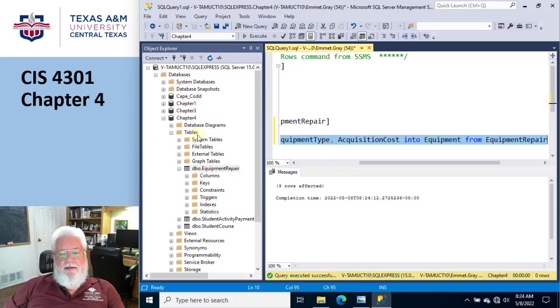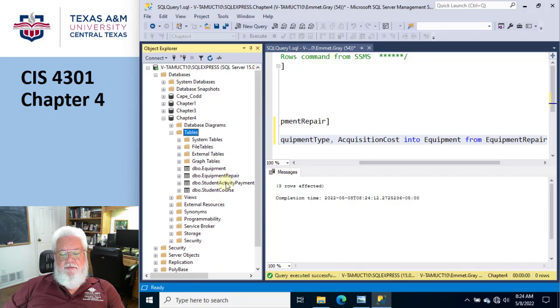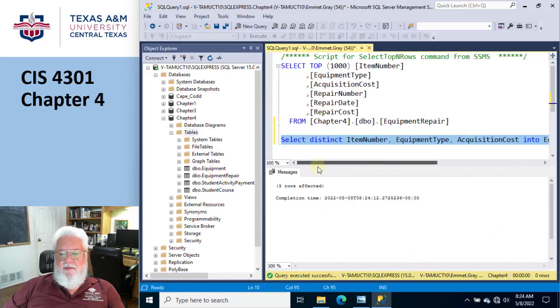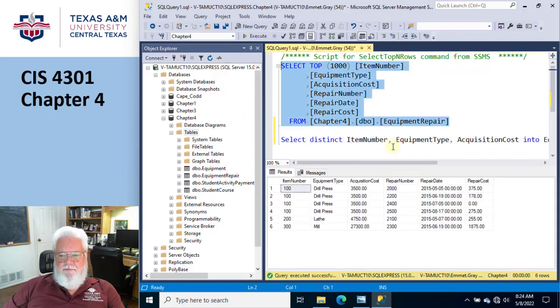So I should have a brand new table now. I'm going to go here and hit refresh. And sure enough, I have one called equipment. All right, so we're not done. Now we need to go get the repair stuff. All right, so let me go grab this one more time so I can just see it.